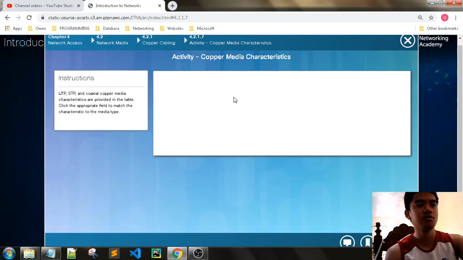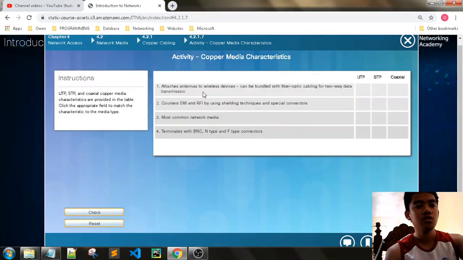Cover media characteristics. Attaches antennas, and can be bundled with fiber optic cable for two-way data transmissions. Fiber optic cabling, so we have coaxial. Okay, by shielding techniques: STP, UTP, and coaxial again.